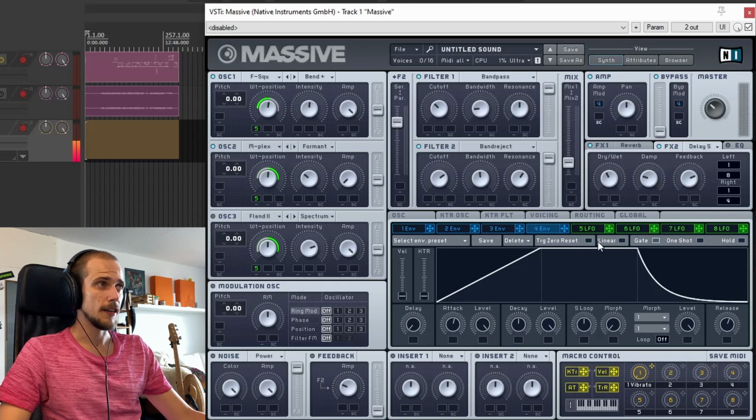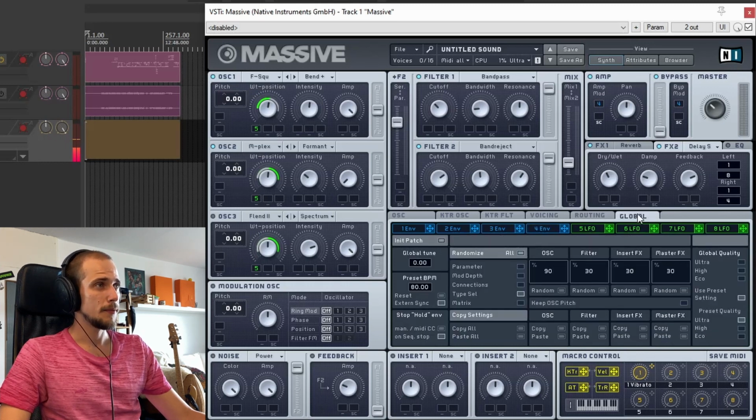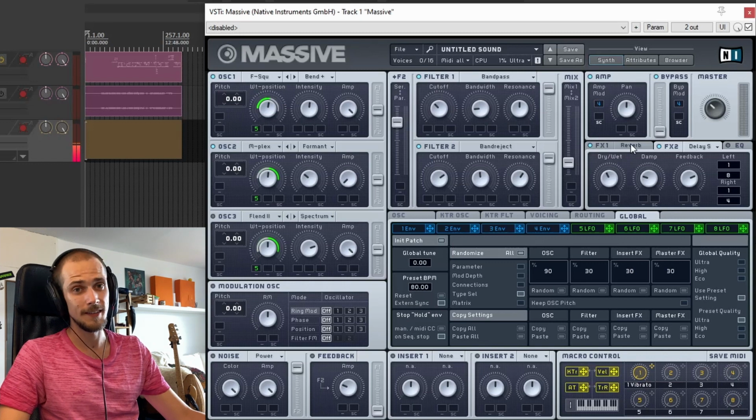Then I put a slow LFO on the wavetable position on all of my oscillators, and under the global tab, under randomize, selected type select, cranked up the randomization percentage and just hit random, and listened to the oscillators, also with some reverb and delay, until there was something that caught my attention.